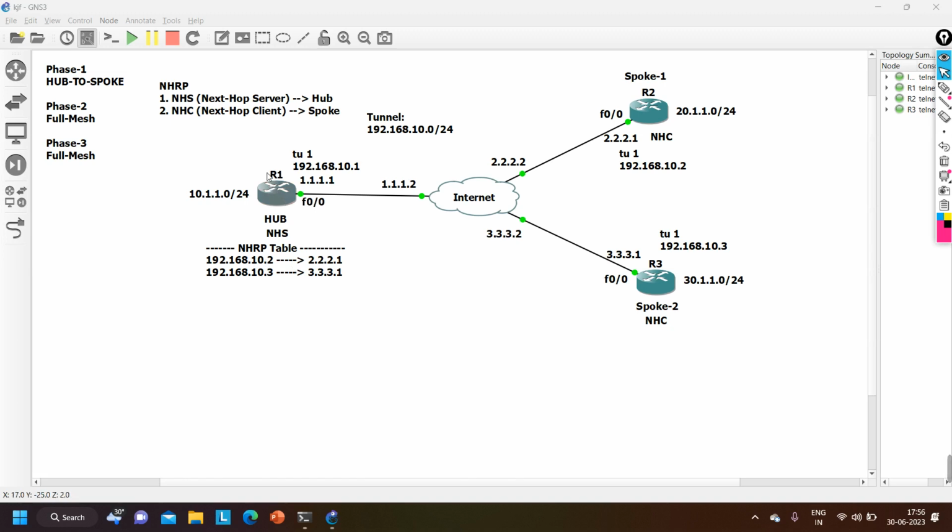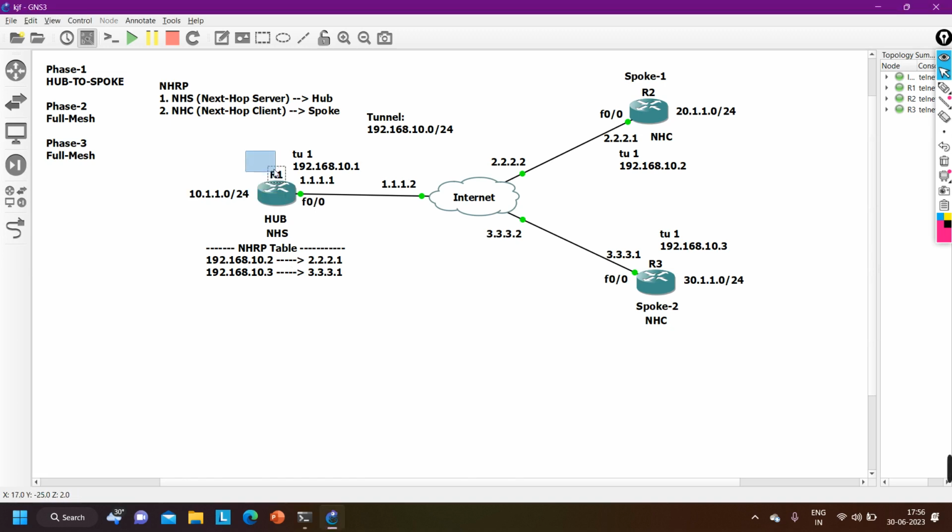Okay, so here router 1 will have information in the NHRP table about what the next hop IP address for 30.1.1.1 is: 192.168.10.3. This one will be the next hop IP address, and this is the NBMA address. So router 3 may know the next hop IP address, but router 3 doesn't know the NBMA address of the destination. So it will send the resolution message to router number 1, and then router 1 will forward the traffic.